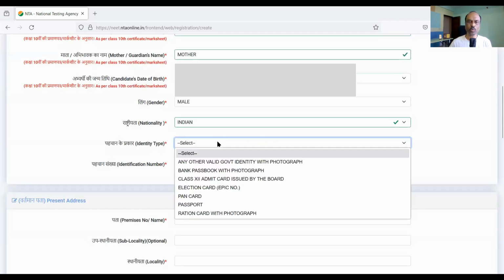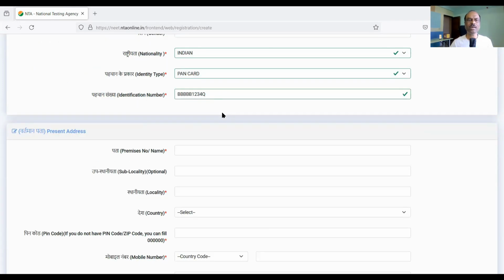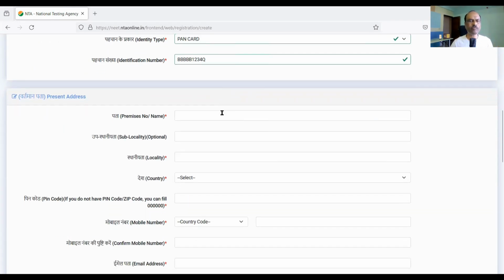Identity type. What is the identity type? Ration card, passport, PAN card, election card, admit card, bank passbook, any other valid government identity with photograph. So it seems like only these identifications are given. You can choose either bank passbook, 12th admit card, which probably most of you should have, election card if you have a voter ID, a PAN card, passport, or ration card with photograph. So I'm going to select a PAN card here. I have entered a dummy number just for filling up the application form.